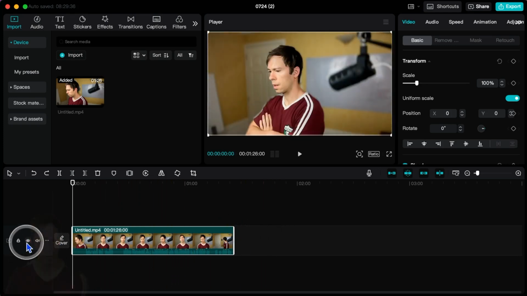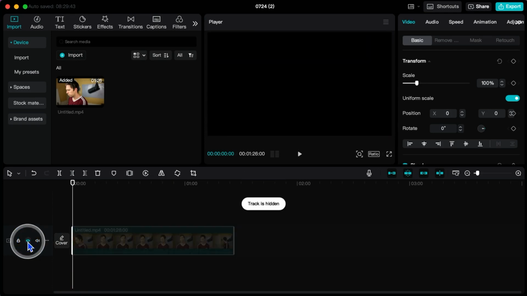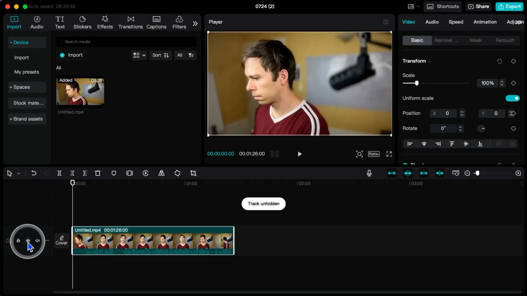If I had multiple layers, I could hide a layer like that with that little eyeball. I could mute a layer if I'm just gonna have music playing in the background or whatever, I want to mute it. I just click on that little speaker icon.